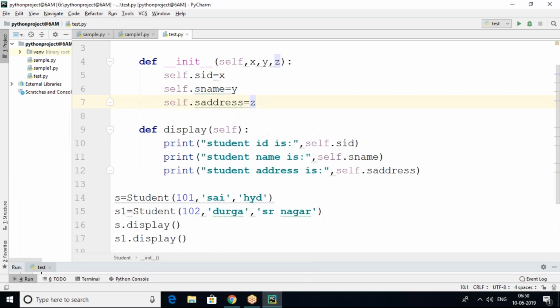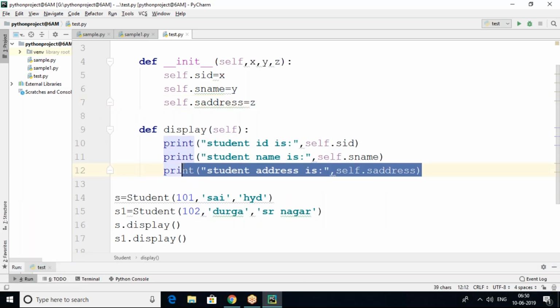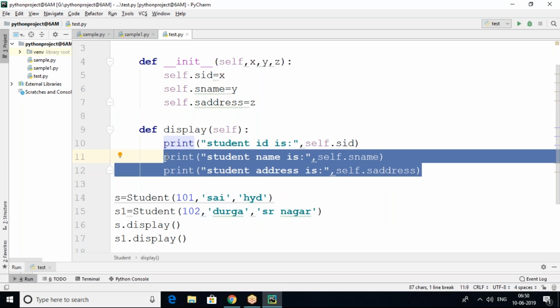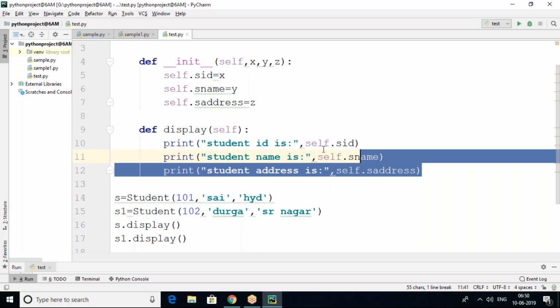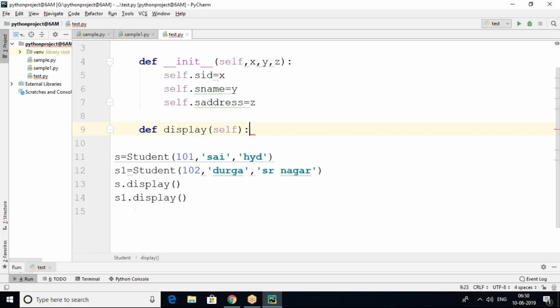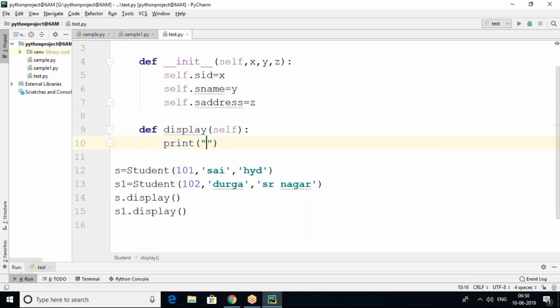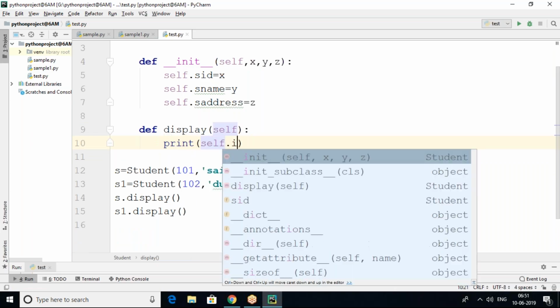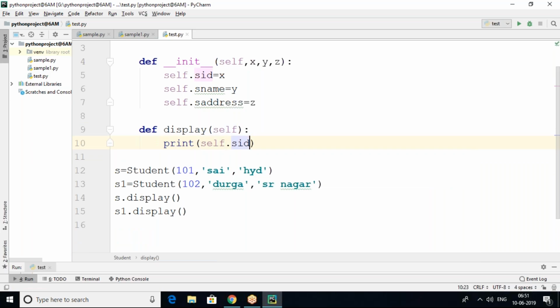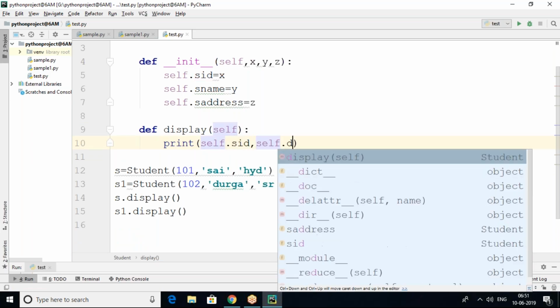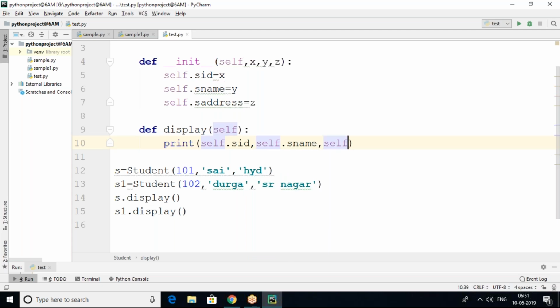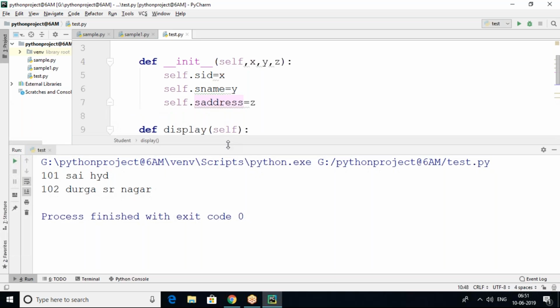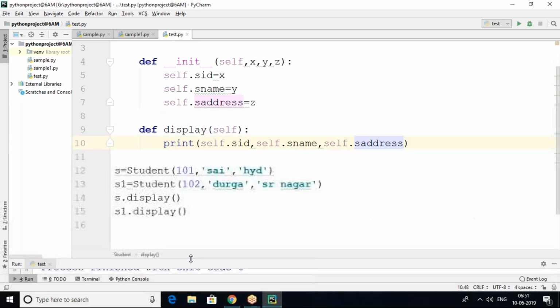Similarly, in different aspects we are going to do it. But here in the display method we have different things, no? Student ID, student name, student address. So three lines we gave, but why don't we give all the student details in one line? Is it possible? Yes, we can print directly self.sid, then self.sname, then self.saddress. So this is also possible without a description. It's possible to create 101 SAIHYD, 102 Durga SR Nagar directly here.